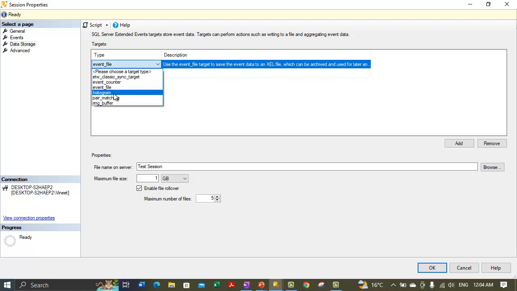Another option is the histogram. This target allows you to identify an event and then an action or field to group the counts, and this is extremely useful in certain cases. The next one is pair matching. We can define a mechanism to match pairs of events, but this is difficult to use and not as handy as causality tracking. The last one is the ring buffer, which is the default memory space already explained, the OS memory space. Again, this should not be used in any production environment, so we should not be using the ring buffer option.